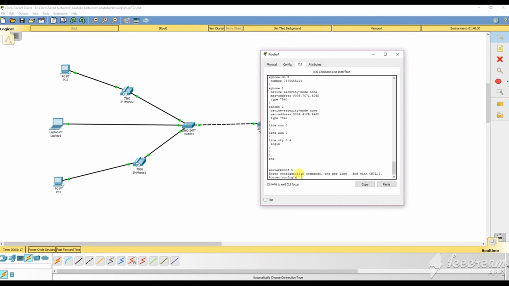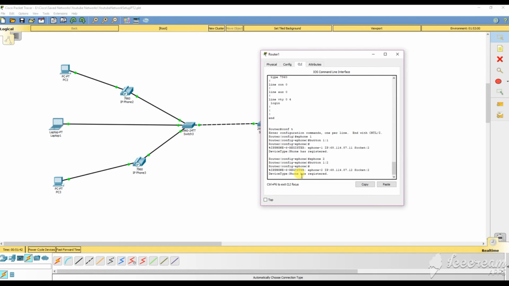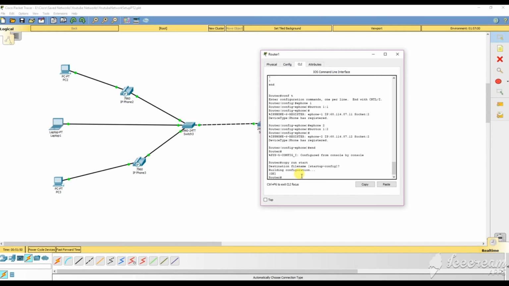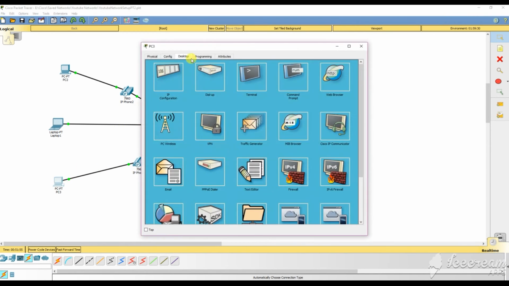So we're gonna go there. Then we go ePhone 1, and we're gonna hit the final command or final configuration, and that phone's registered. And ePhone 2. Then the next one should do the same thing. Alright. Then we're gonna go copy run start. And then I'm gonna check.